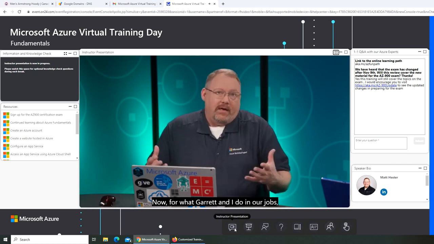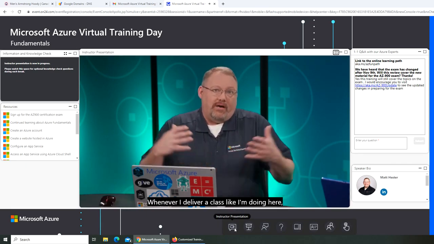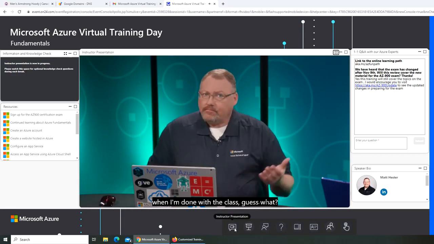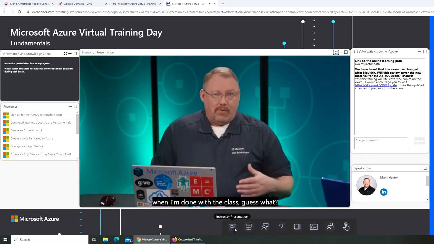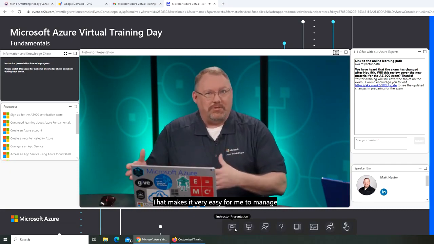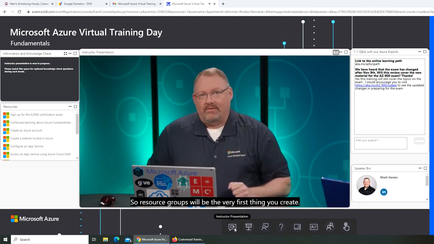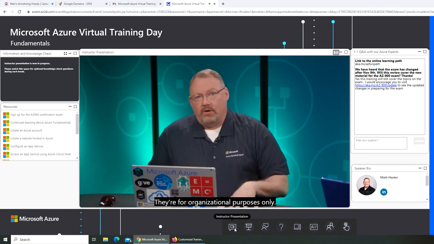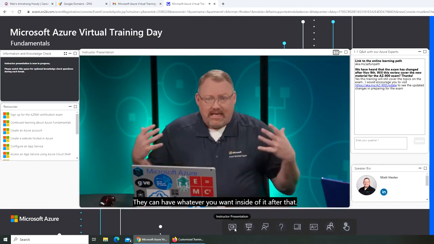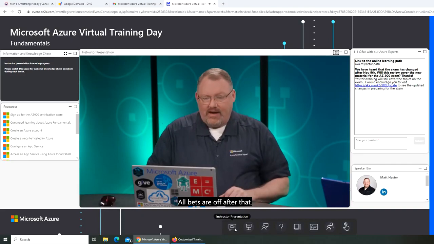They're containers. Now, for what Garrett and I do in our jobs, resource groups are great. Whenever I deliver a class, like I'm doing here, when I'm done with the class, guess what? I go in and I delete the resource group so I can stop the consumption of my resources. That makes it very easy for me to manage my Azure subscription that I work inside of. So resource groups will be the very first thing you create. They're for organizational purposes only, and that's all. They can have whatever you want inside of it after that. All bets are off after that.